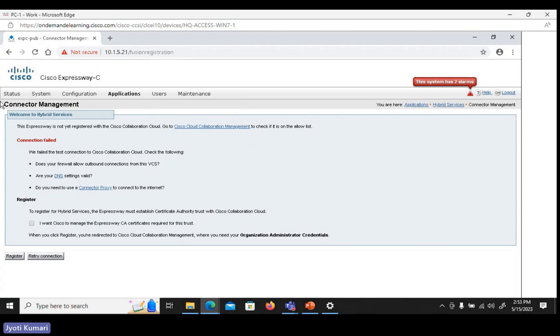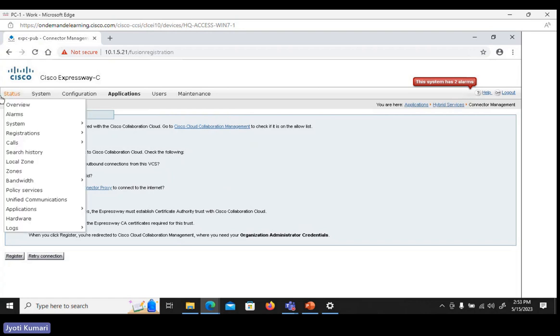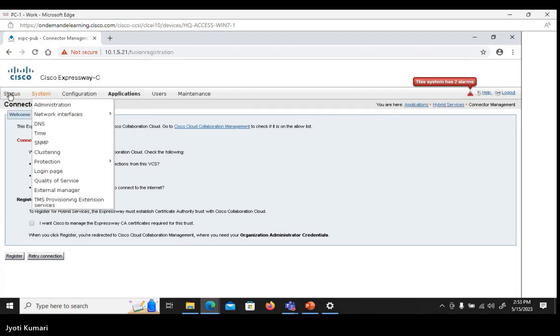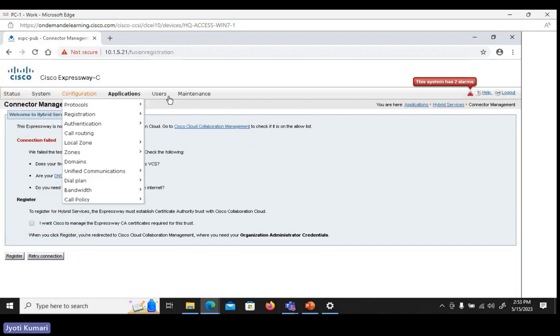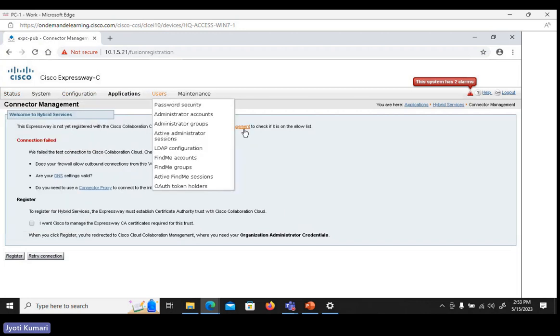So this is the interface of Expressway. I would like you to log in to your lab and just go through these steps, these different options you have, and then we move on to the next topic.